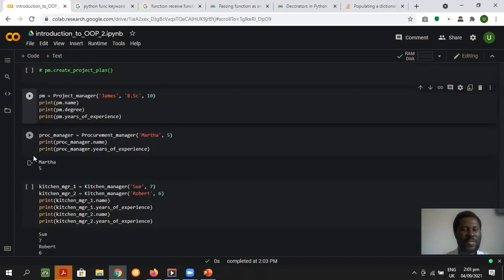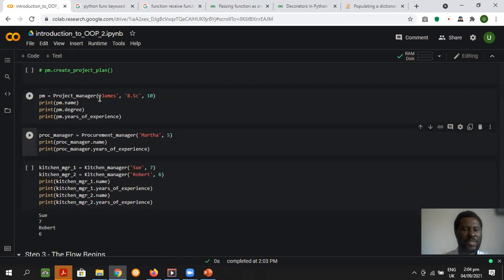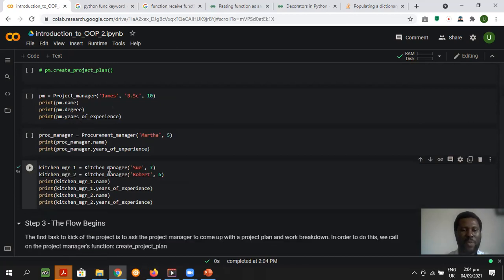I have initialized the project manager, I've initialized the procurement manager, and I have initialized the kitchen manager. Remember, we had two kinds of kitchen manager. We have kitchen manager 1 and kitchen manager 2, and both of them are kitchen managers. So kitchen manager 1 is a woman called Sue. The second one is a man called Robert. 7 years of experience, 6 years of experience.